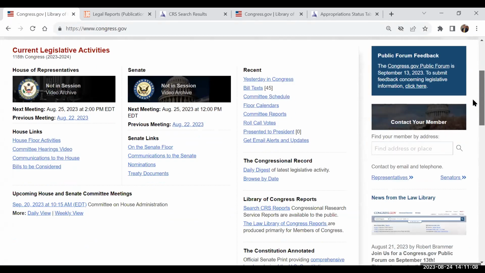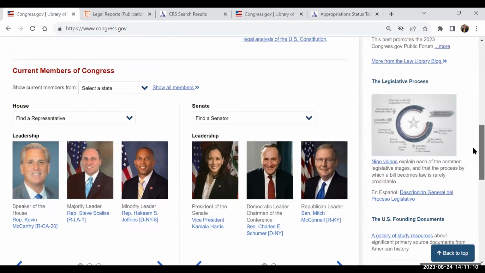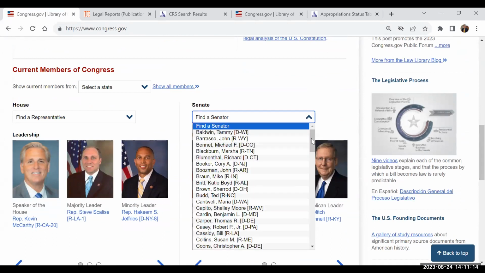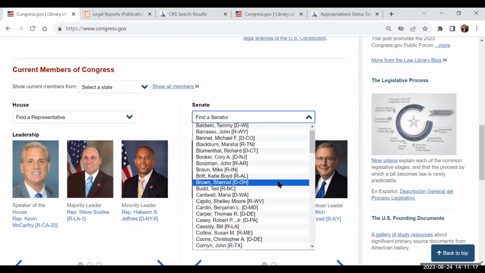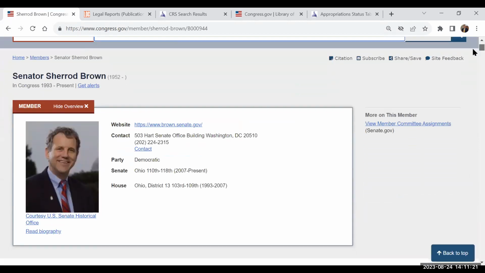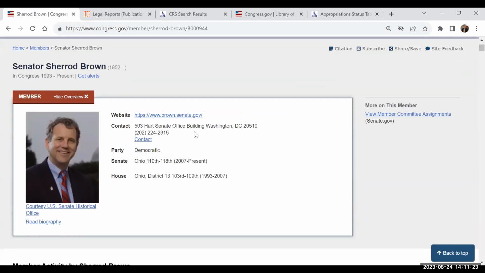Okay, let's talk about member profile pages. Underneath current members of Congress, I'm going to go ahead and just choose one as an example. All right. So of course, you've got contact information. If the member changed chambers over the course of their career, you'll see that.